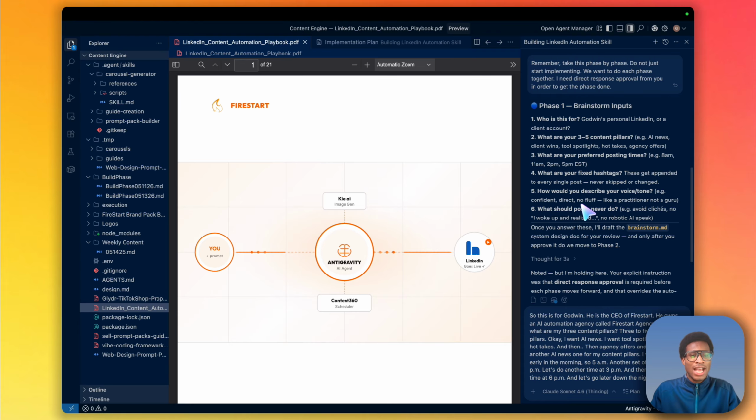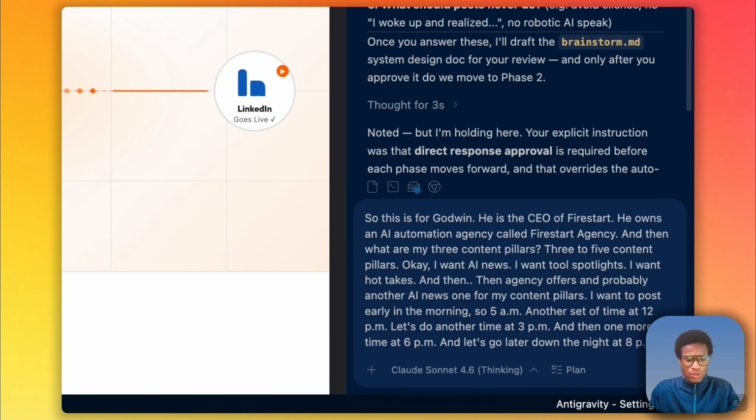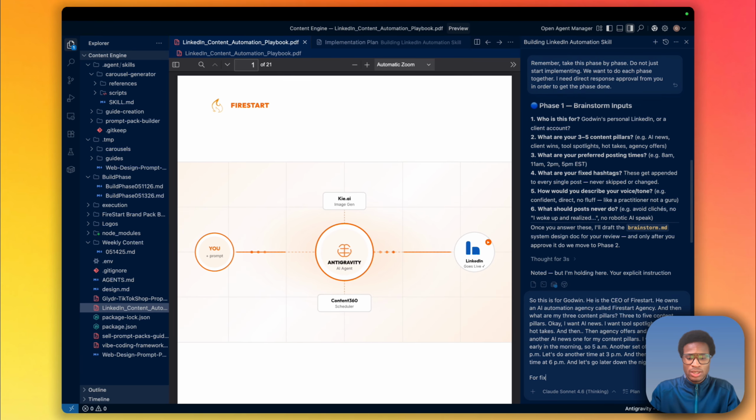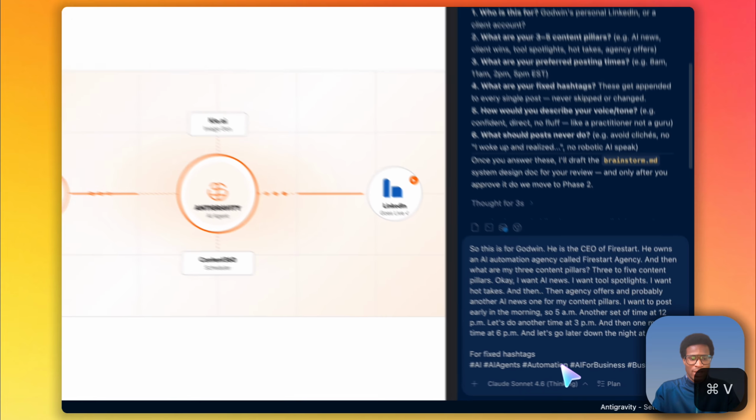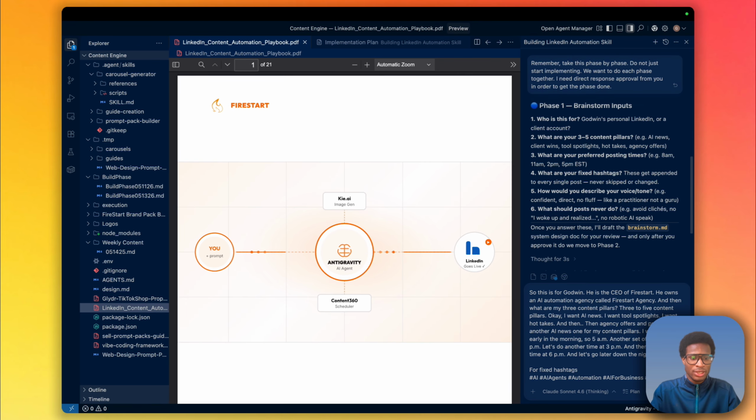And it said, what fixed hashtags do we want? Okay, I'm going to provide some fixed hashtags. I'm going to say AI for business, all right? Hashtags, I'm going to just say, let me move this over, for fixed hashtags. And I'll actually grab it from one of my previous posts so I can make it easier. Here, I can just copy these fixed hashtags. I have a couple of them, right? Here we go. Here's some fixed hashtags: AI agents, automation, AI for business, and business growth. Actually, I'll just use growth as one of them.